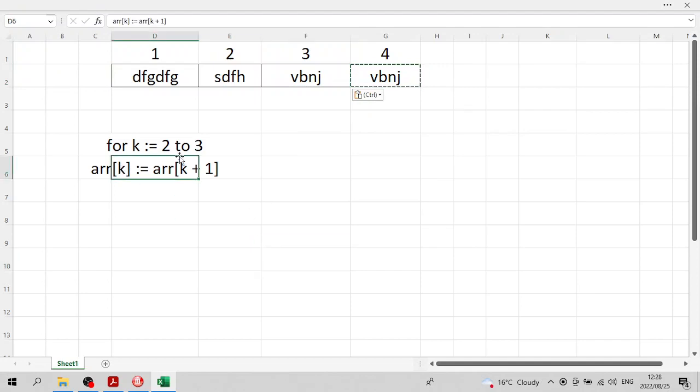So this is the correct code for deleting, going from the box number that we want to delete to minus 1 and moving everything up. So box number 2 is going to be box number 3, box number 3 is going to be box number 4, and so on.